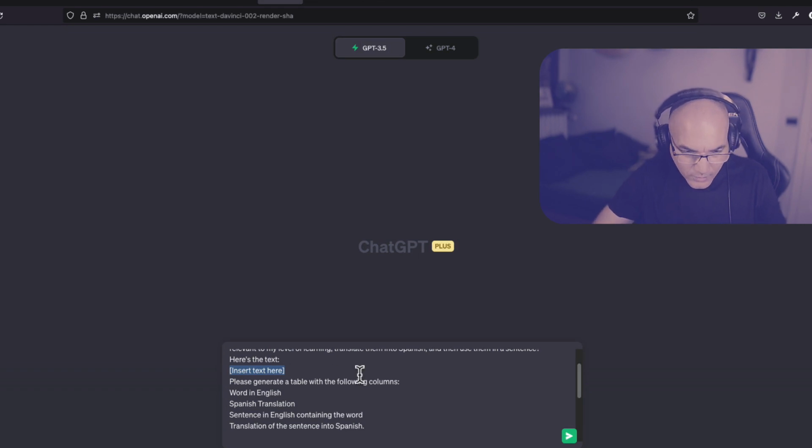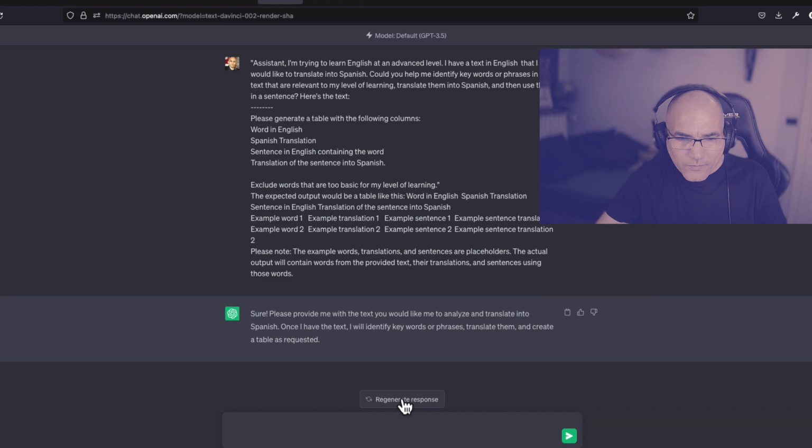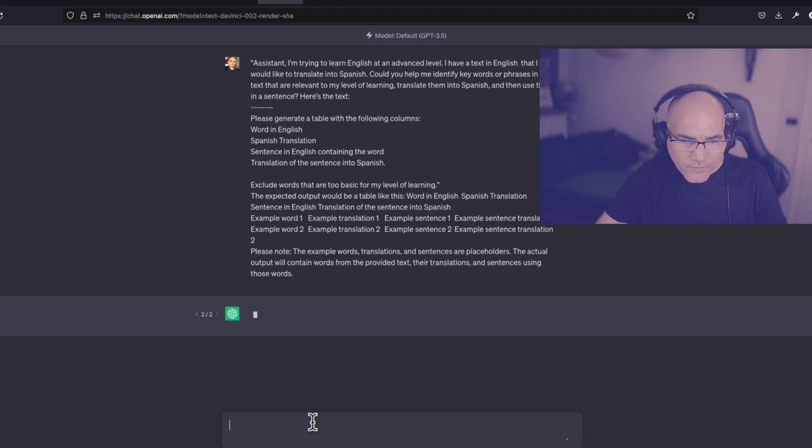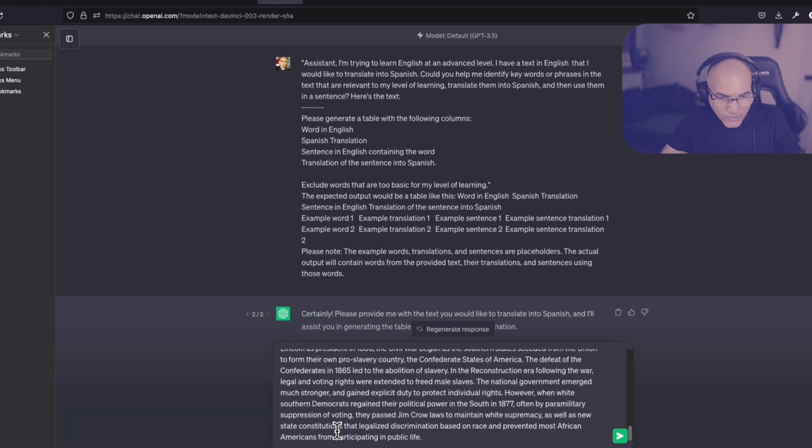For example, we can also separate the text like this. If we forget to provide the text, no problem. It's going to ask you for the text.